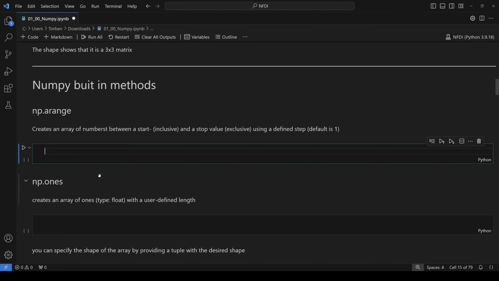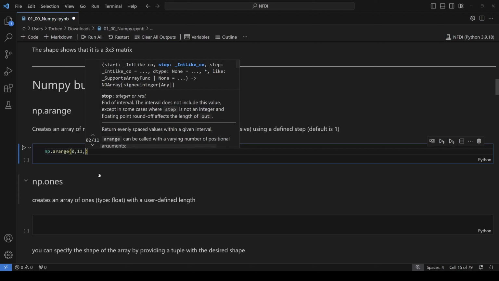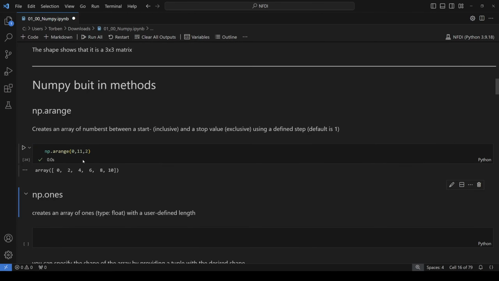First, the np.arange method. This creates an array of numbers between a start and a stop value with an optional step. For example, calling np.arange with the values 0, 11, and 2 will generate an array starting from 0, ending just before 11, and stepping by 2, giving us the values 0, 2, 4, 6, 8, and 10.